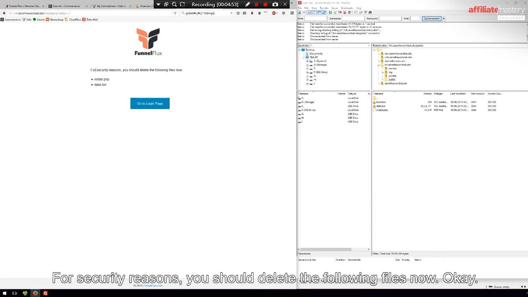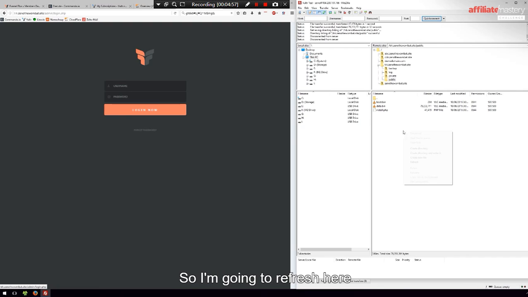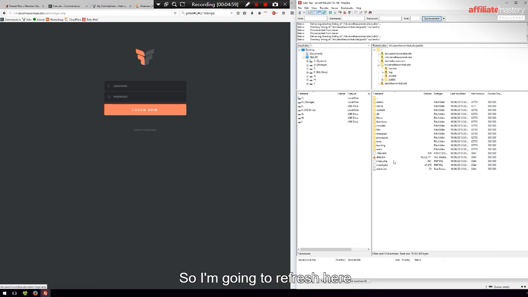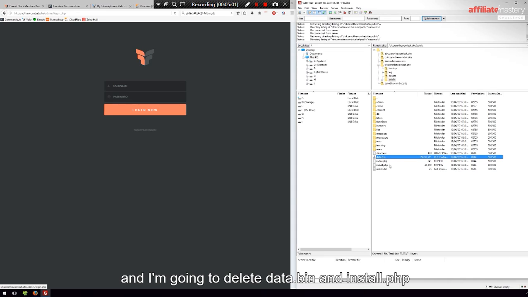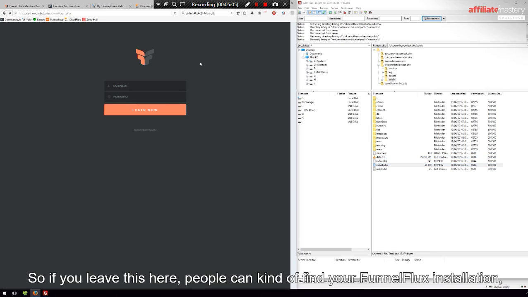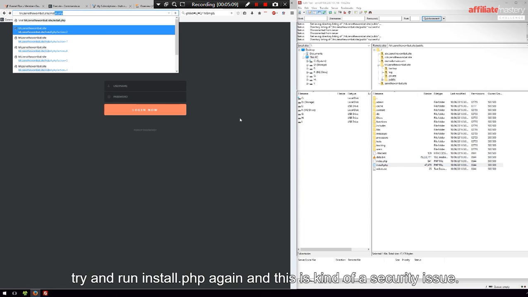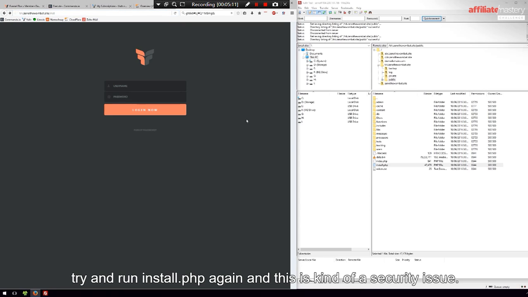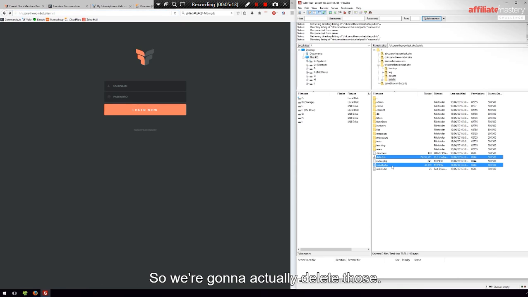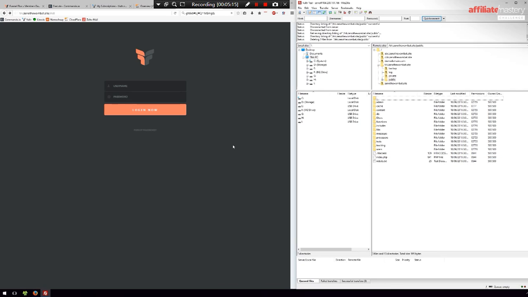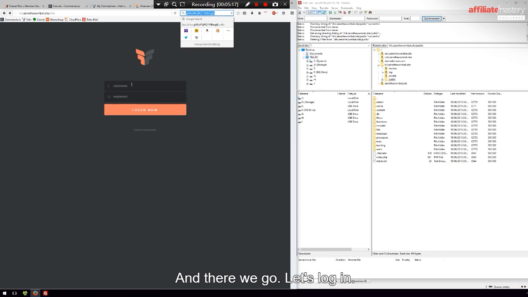For security reasons, you should delete the following files now. Okay. So I'm going to refresh here, and I'm going to delete data.bin and install.php. If you leave these here, people can find your FunnelFlux installation, try and run install.php again, and this is a security issue. So we're going to actually delete those. And there we go. Let's log in.